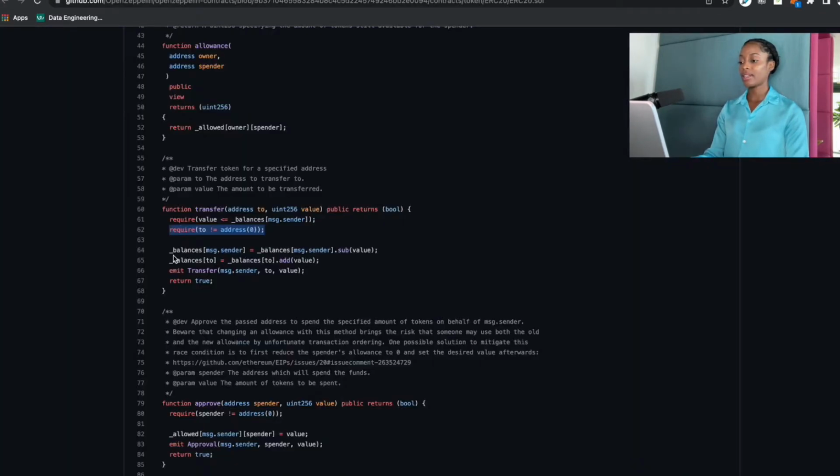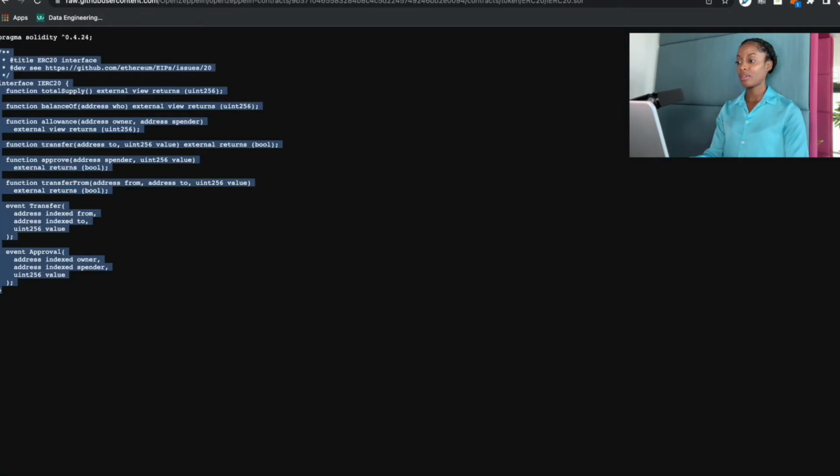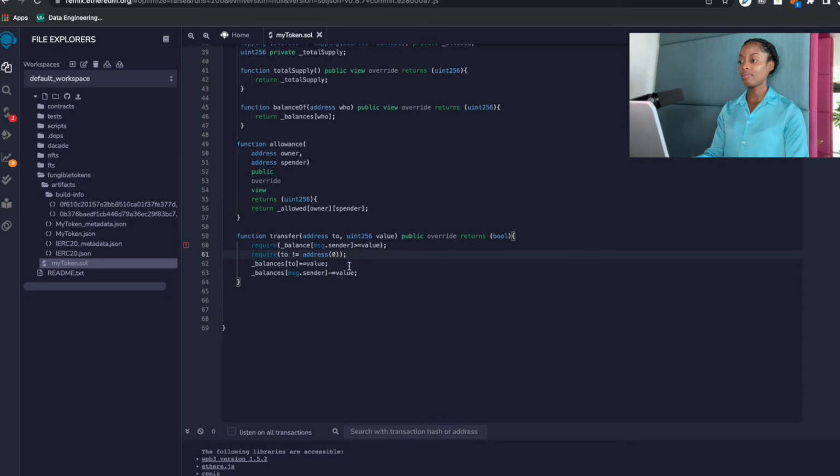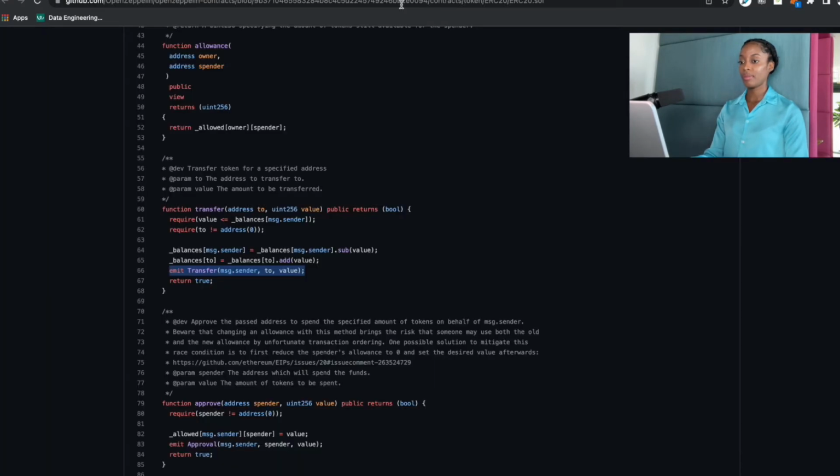Message sender has less of that value, and the person who is the to, who's receiving it, now has more, and then they're just emitting that this happened. So basically writing a log that this happened. So as you know, there's the events Transfer and Approval. So I'm just going to paste that line and then return true because it happened.